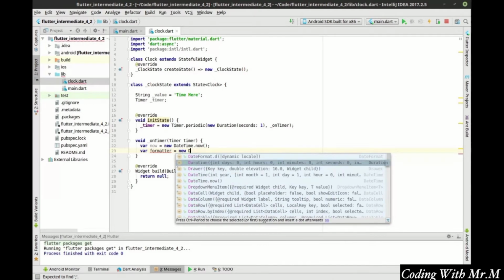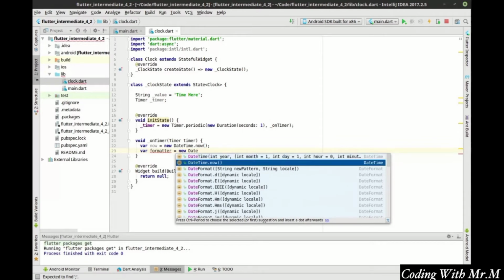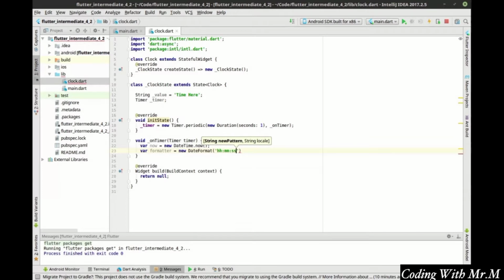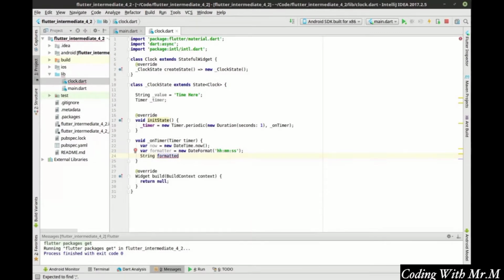And, whoops, I don't want that. Yeah, I do actually want that. I want date format. Sorry about that. So we want our date format, and let's go ahead and do hours, minutes, seconds. And let's go ahead and do string formatted. And we want the formatter format. So that's going to take the actual time and put it in the correct format based on your internationalization.